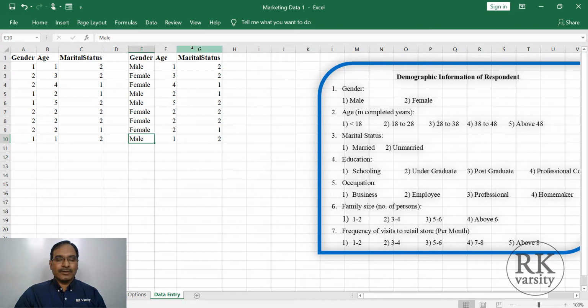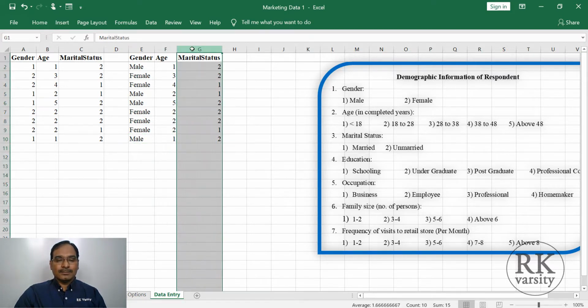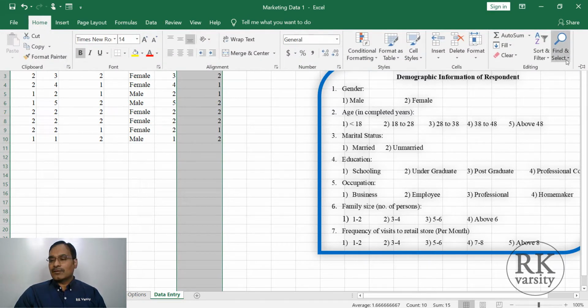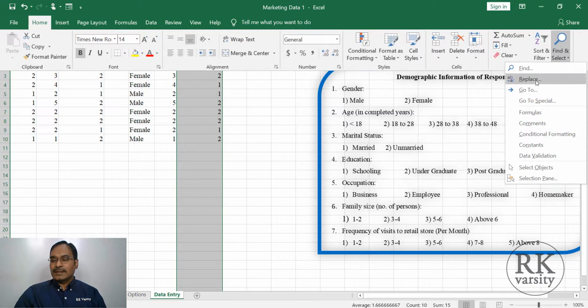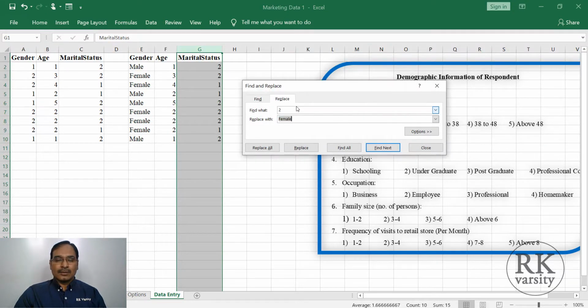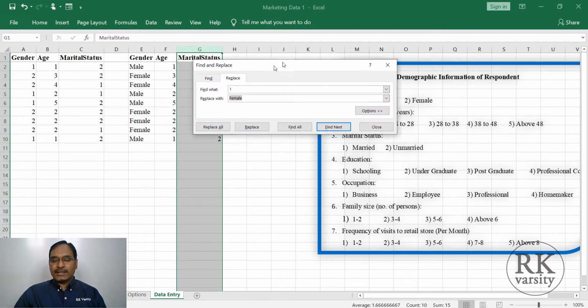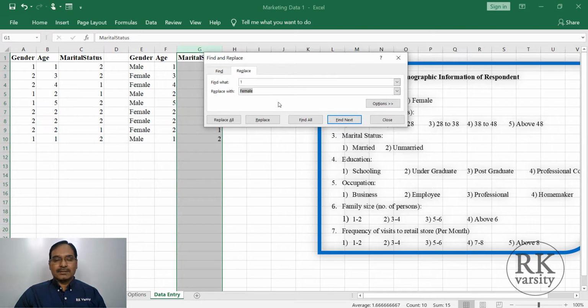Now similarly we do it for marital status. Here you have marital status. Select the column G, then click Home, then click Find and Select, then click Replace. Now replace what? So replace 1 with, 1 indicates what? Here you can see 1 is Married. Now Replace All. Then OK.